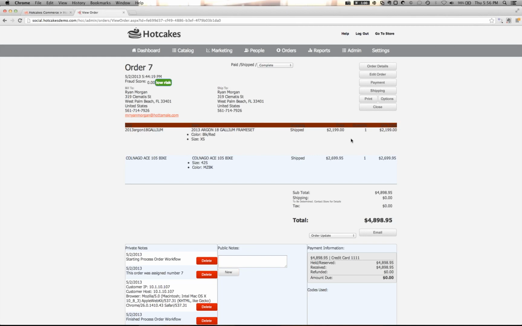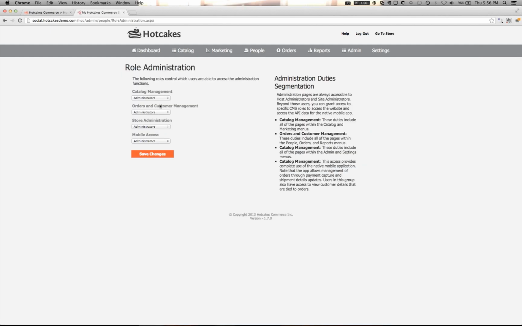So kind of shifting gears a little bit. Remember earlier I was talking about the ability to do role segmentation. So I'm going to go here under role administration, and you see that there are a couple of different roles listed here. So first is catalog management. Catalog management means anybody who is allowed to modify the products, the categories, change images and pricing. Also, somebody who is able to add promotions and add sales.